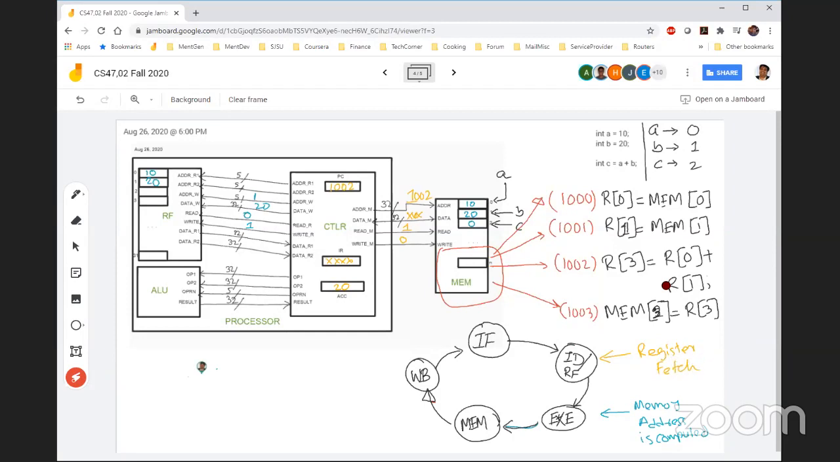So it basically, let me just erase them. At this point, it issues 0 onto the address of R1, 1 into the address of R2. ADRW and data W, these two don't matter because we are not performing any write operation. It can be anything. And read to 1, write to 0.